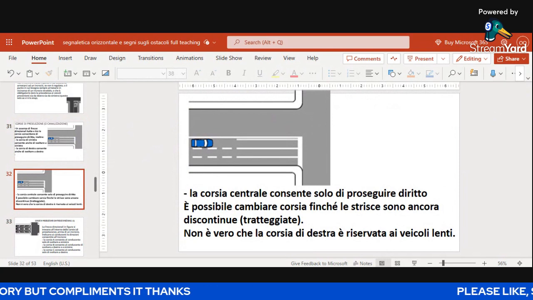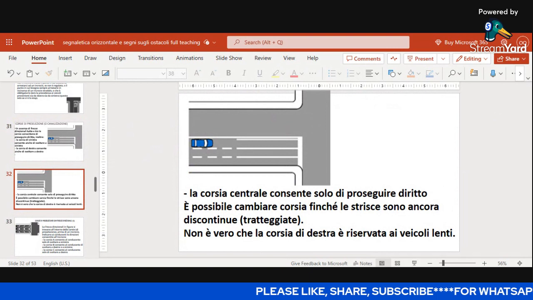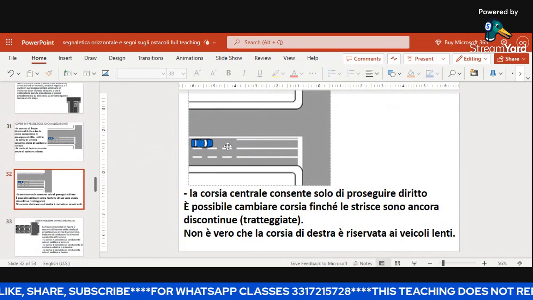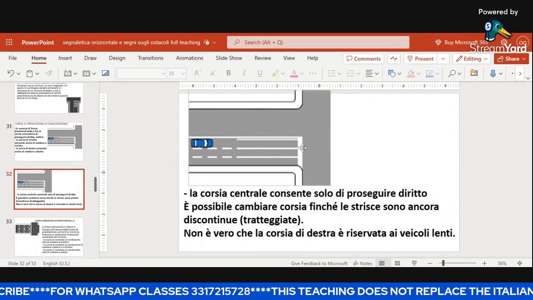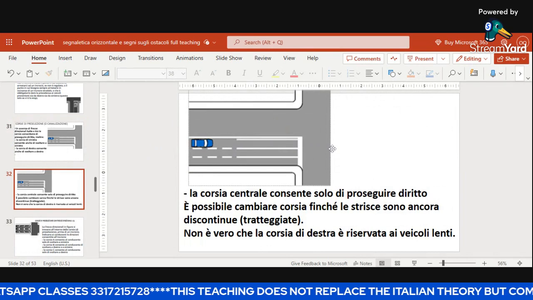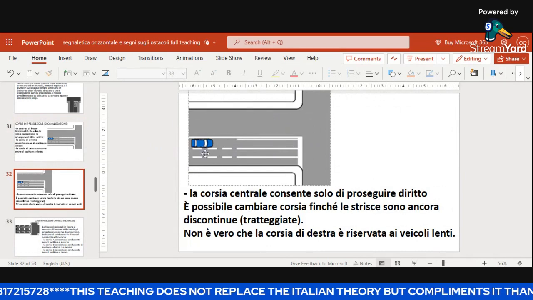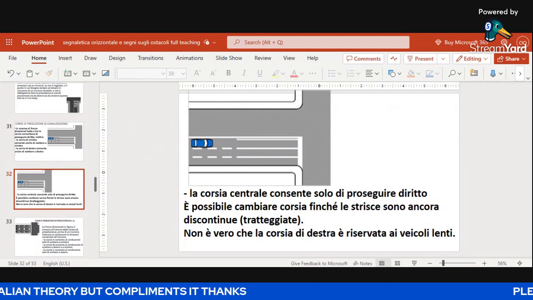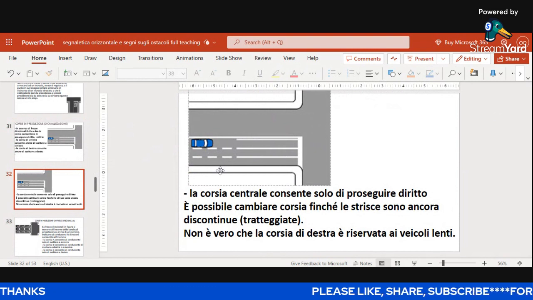La CORSIA centrale, this is the same diagram and still on CORSIA di PRESELEZIONE or canalizzazione. It says the center lane, CORSIA centrale, consente solo di proseguire dritto. It consents you only to go straight forward. The center lane tells you go straight only in the absence of this arrow. The center lane tells you keep going straight, no other direction allowed. While the left lane allows you to turn left or go straight. The right lane allows you to turn right or go straight.